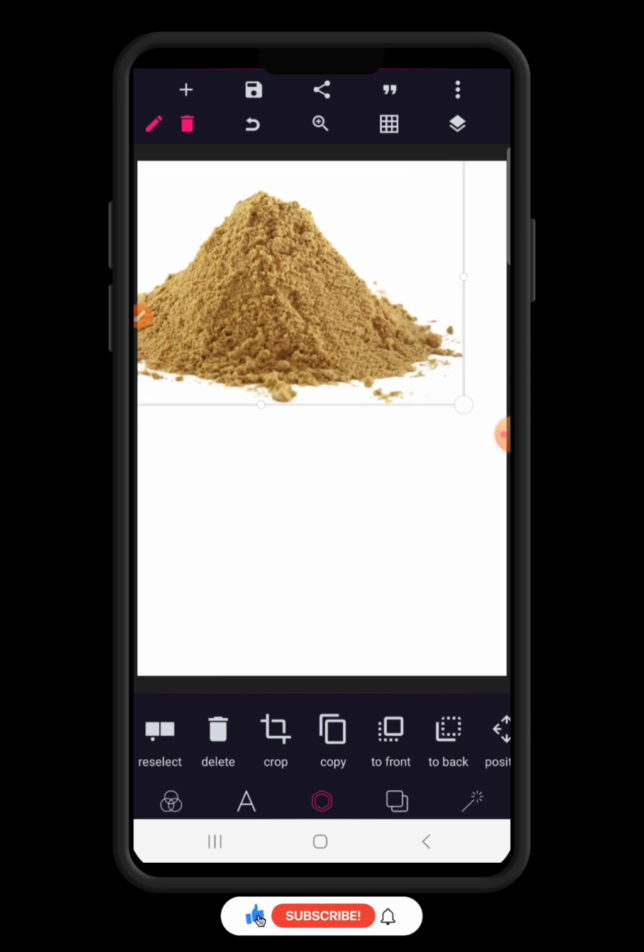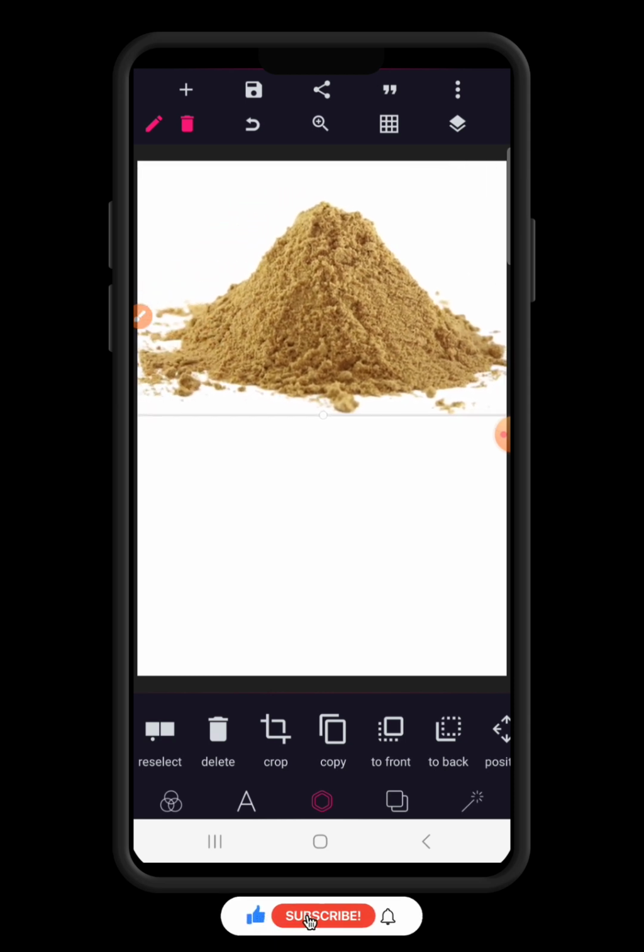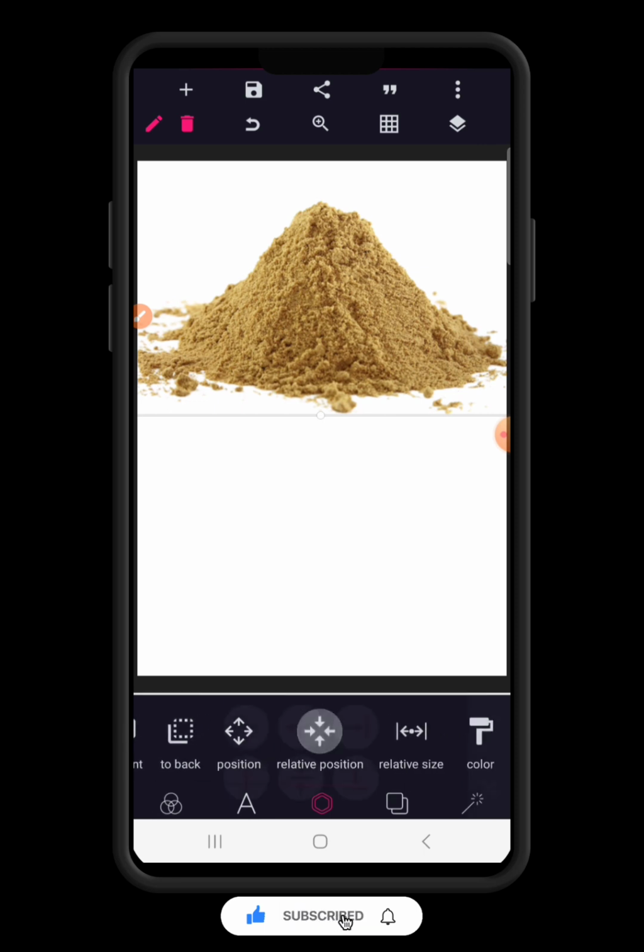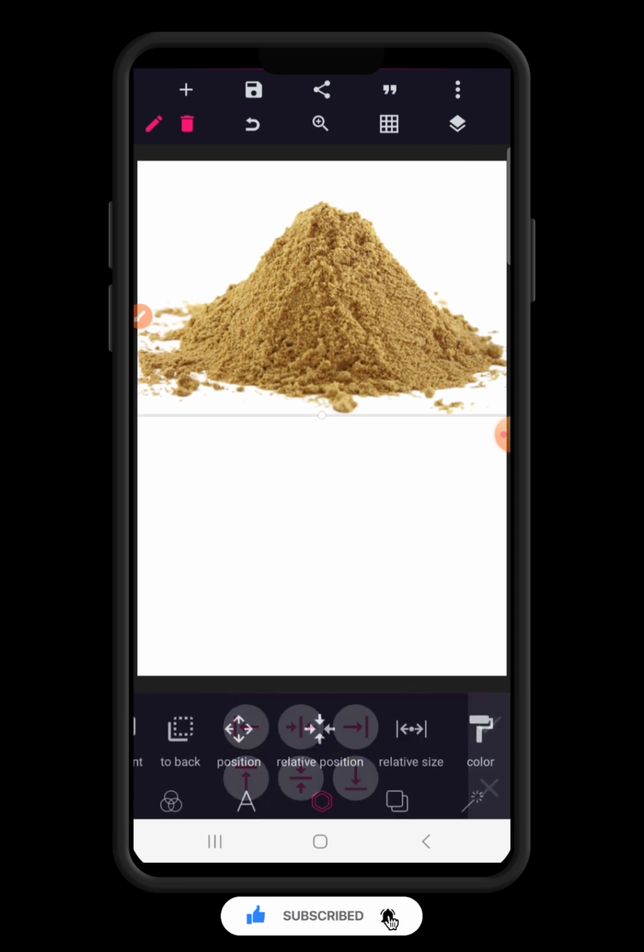So I'm going to increase it further, then I place it here. All right, so use a relative position to tack it to the middle.